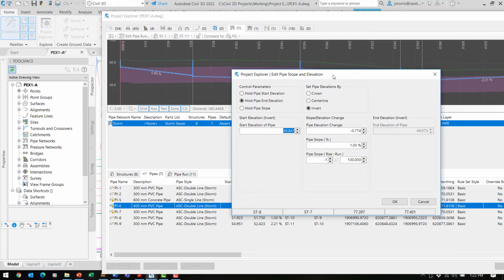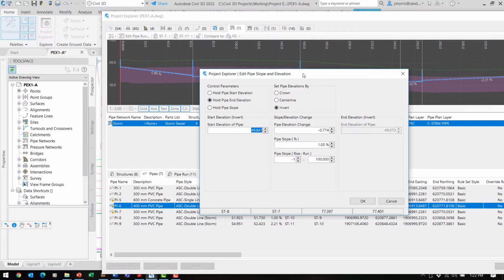This opens up the Edit Pipe Slope and Elevation window, and notice that I can either hold the start elevation or the end elevation. I'm going to hold the end elevation, and that allows me to enter a new start elevation, which will be 47.5. I hit enter. Now I want to change the end elevation of the pipe, so I'm going to hold the start elevation, and now I can change the end elevation to 49.5.